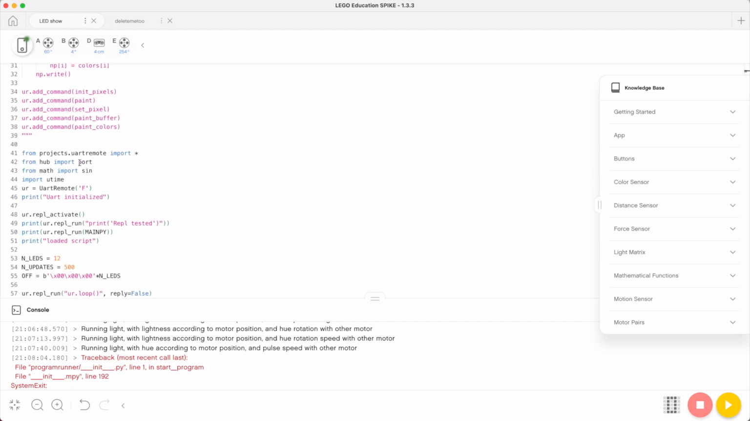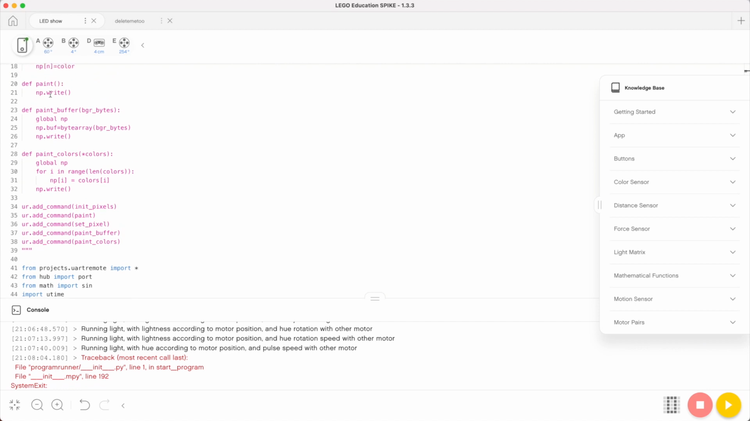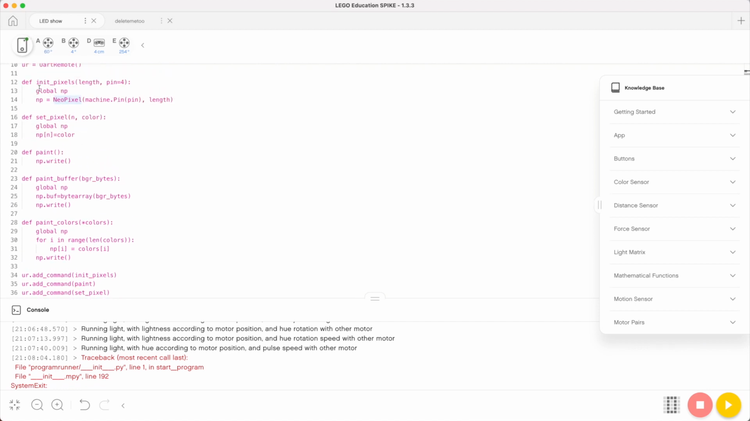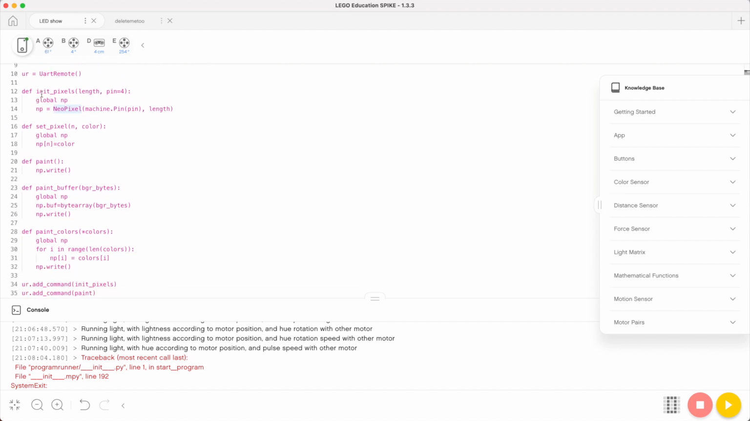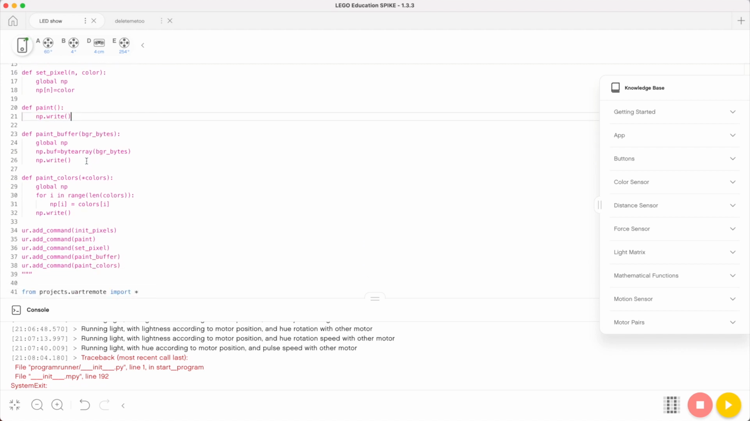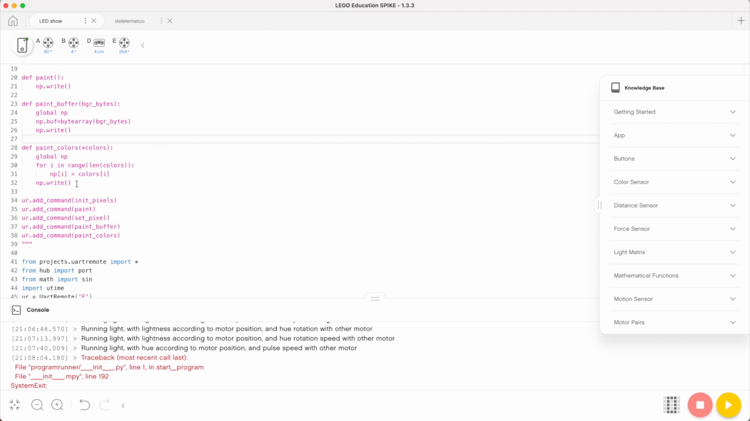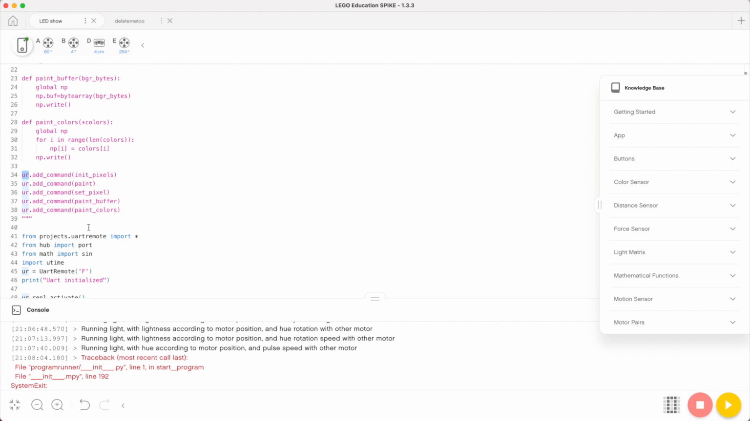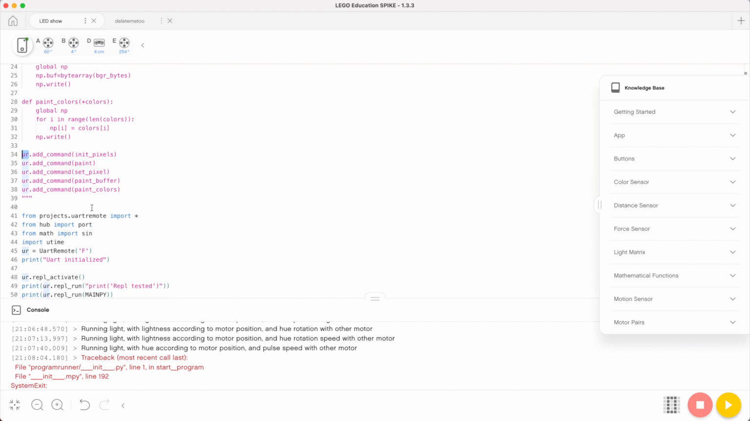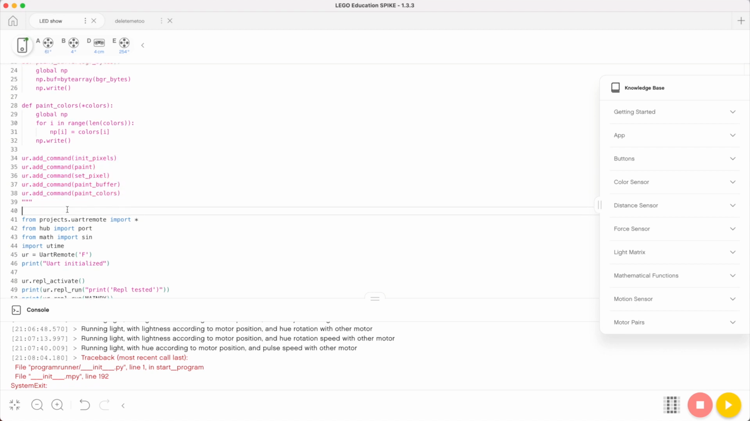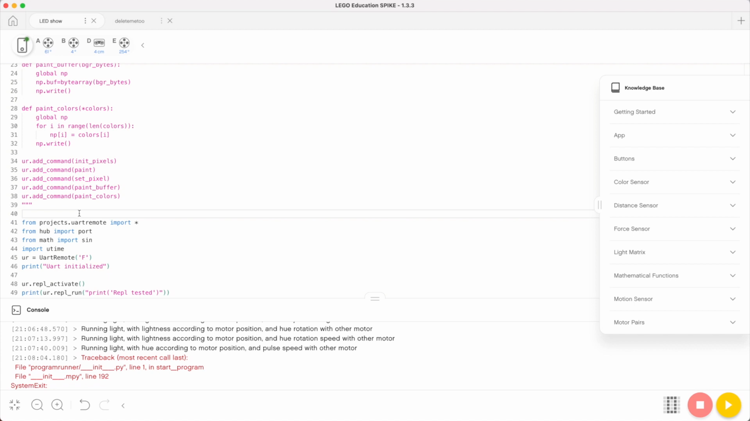This goes on a bit. I'm defining some commands to set pixels. It's all pretty simple stuff. Initialize the pixel array, set the pixel at a certain position, write the pixels from the buffer to the LEDs, paint the complete buffer or paint a list of colors. And once I've defined all these really simple methods, I'm adding the methods to the UART remote class, and after that I can run a loop that just listens and waits for any of these commands that I'm sending from the Spike, and then starts painting the pixels.